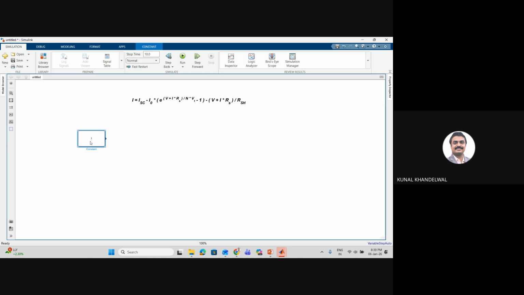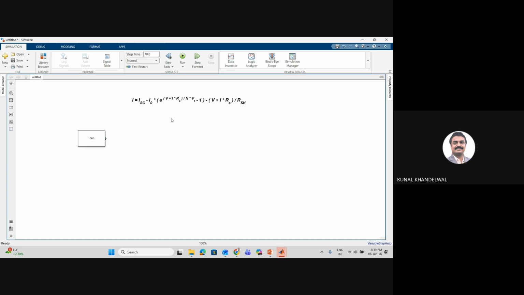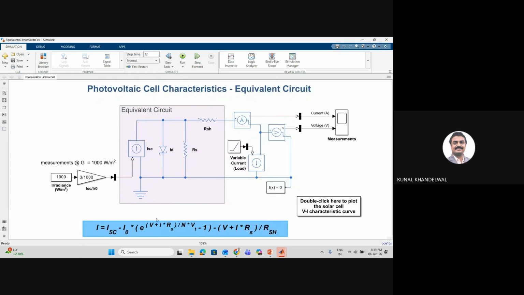And what I can do is I can assign some value over here. So double click, you may assign some value. So let this be 1000. Apply and OK. Now if I look at this formula over here, I need this ISC by IR0.